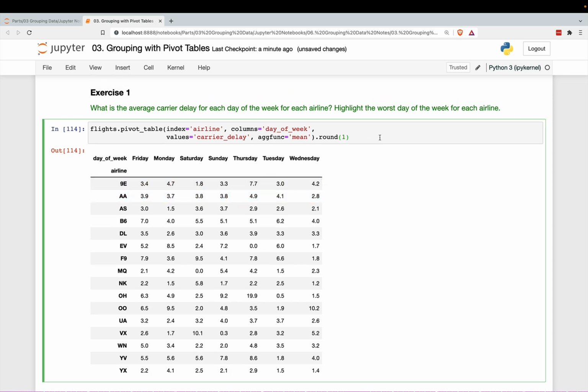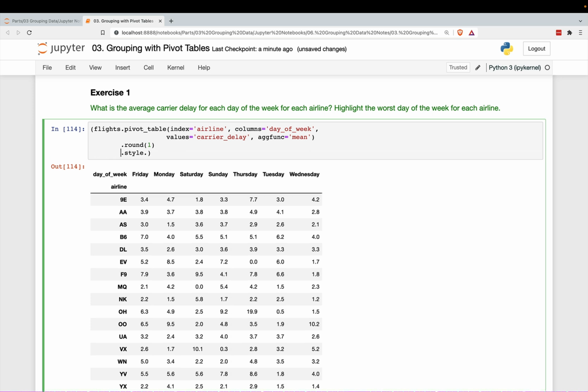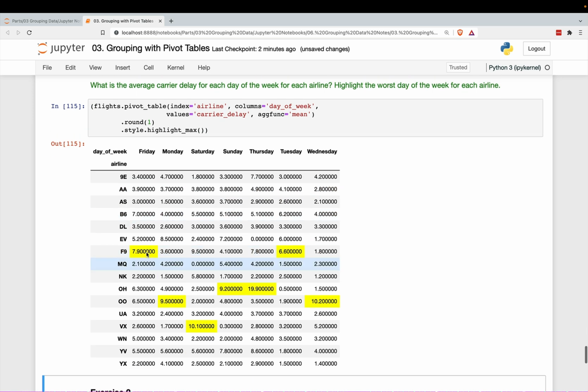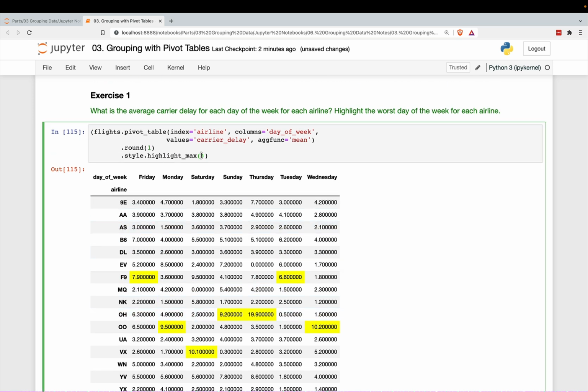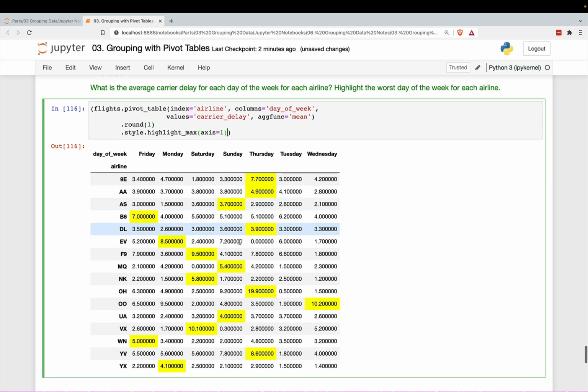And this is highlight the worst day of the week. So we're going to do style dot, let's go ahead and put this all in over here, okay, so we're going to do dot style dot, we're going to highlight the max. That'll be the worst day of the week for each one. And this goes vertically. What we want to do is go the other direction, like this.